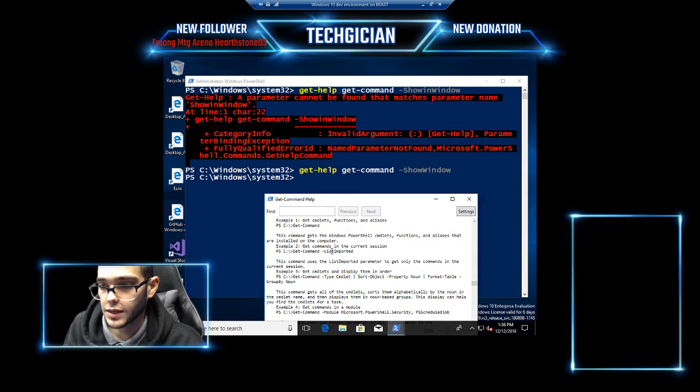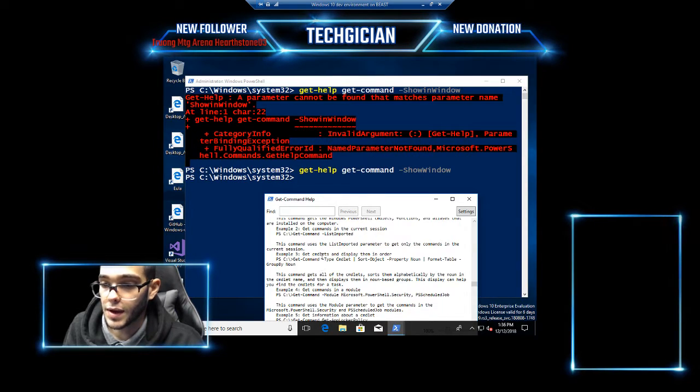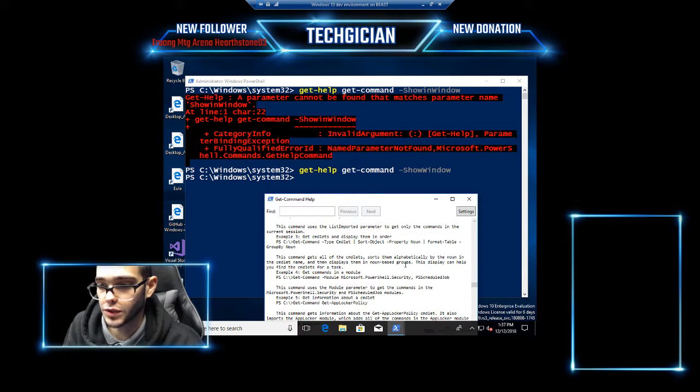So Get-Command list importer. This command uses a list importer parameter to get only the commands in the current session. Get cmdlets and display them in order. So you can do Get-Command, command type cmdlet, and then this is a pipe. So it's going to pipe and look for a Sort-Object by noun. So it's going to sort this in alphabetical order. And it's also going to output them in a table, which is pretty cool.